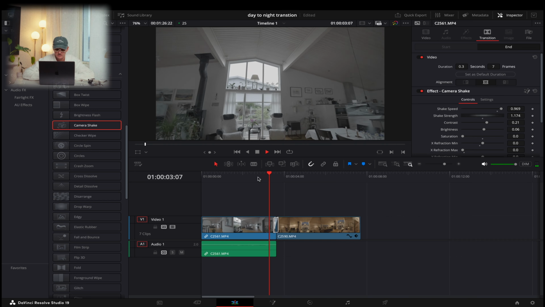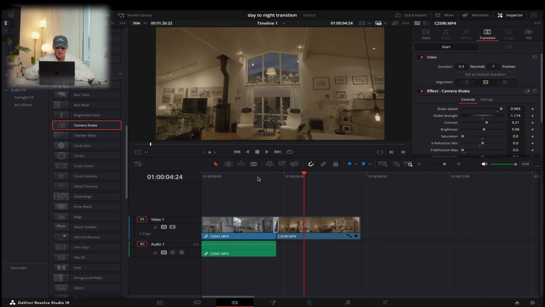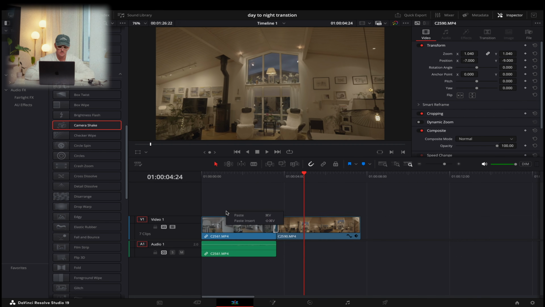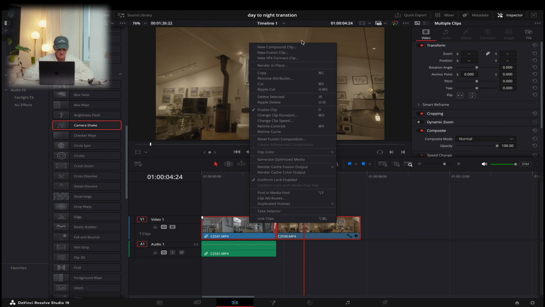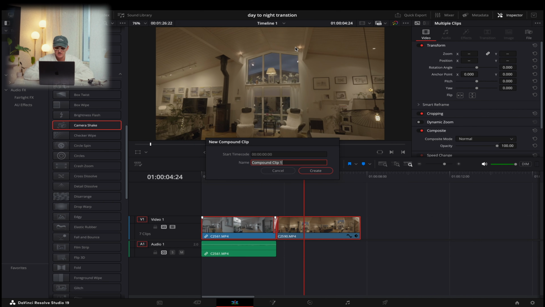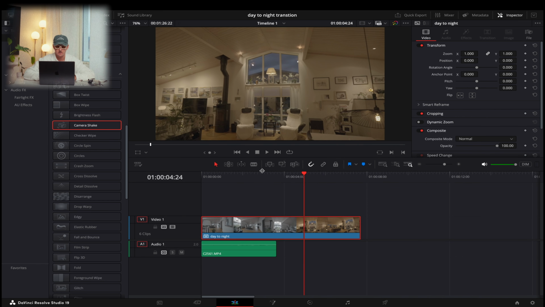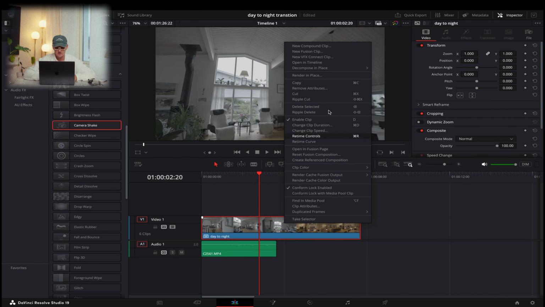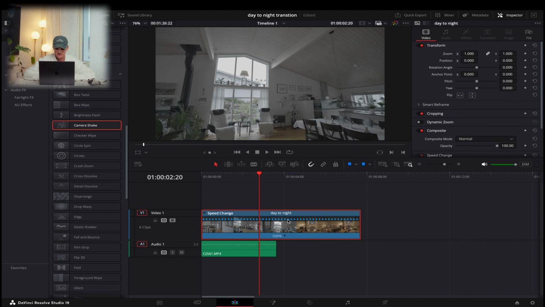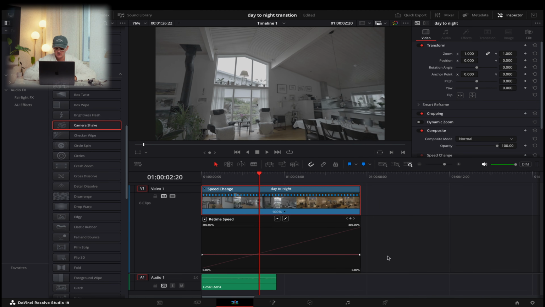What you want to do, if you want to put this together, or they're already together, but you want to do a compound clip. So what I do, I just highlight both of them, right click and new compound clip. And I do it like that. I can say day to night. Boom. Now they are together. What we can do now is retime. We can take retime controls and we can take retime curves.